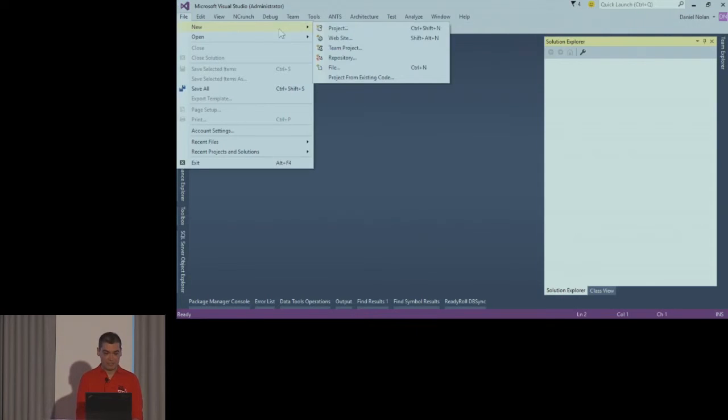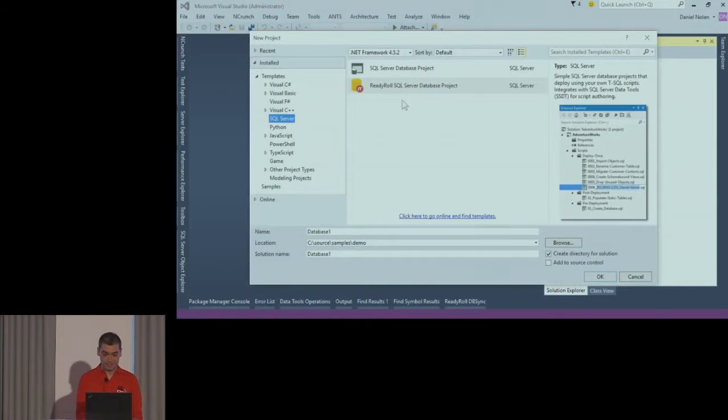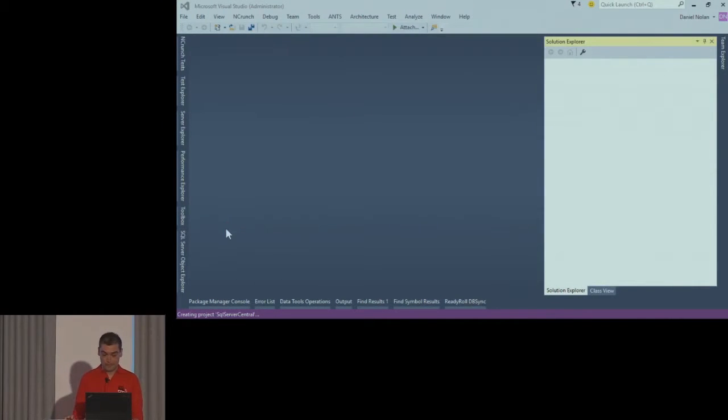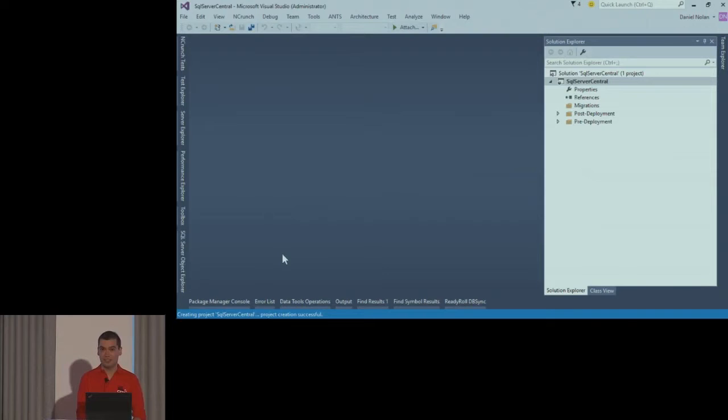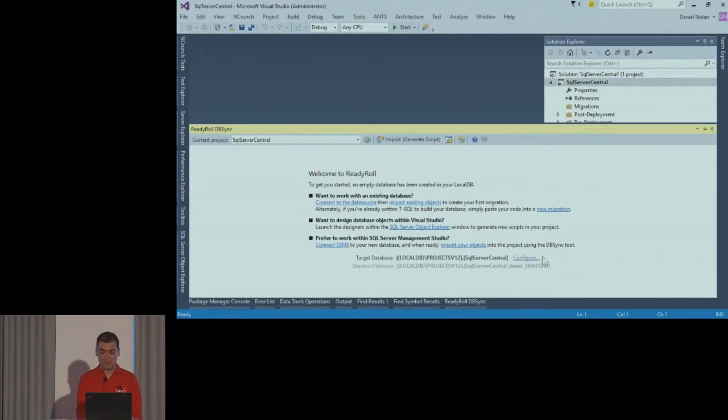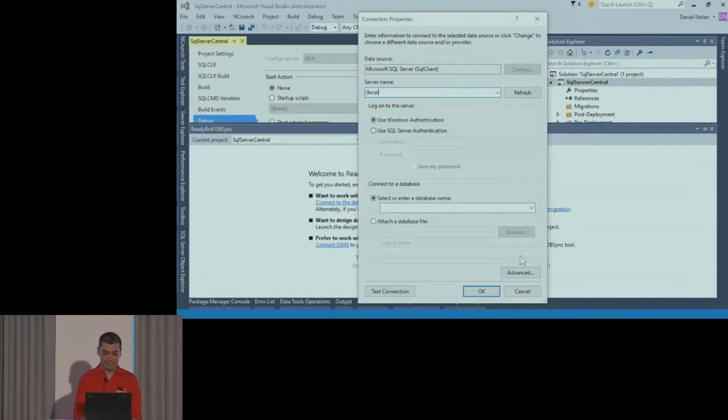So what we do is we start off by creating a new project. And initially what that's going to do is create an empty copy of this database on a local DB instance. But we don't want to use that. We want to use our existing database. So we're going to click Configure and connect to our local instance.